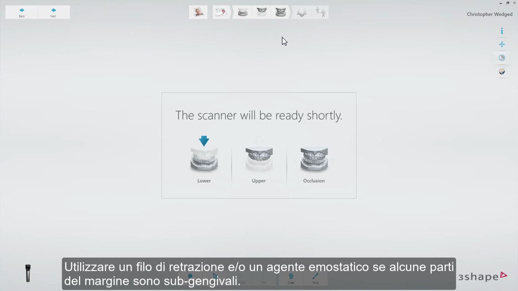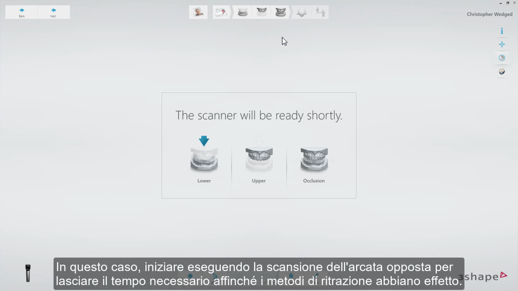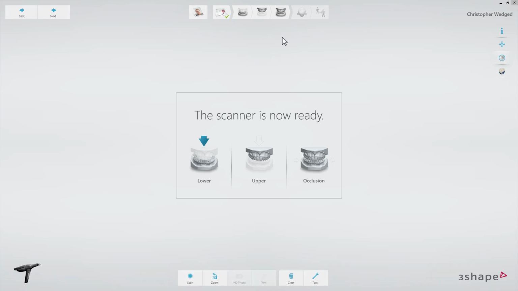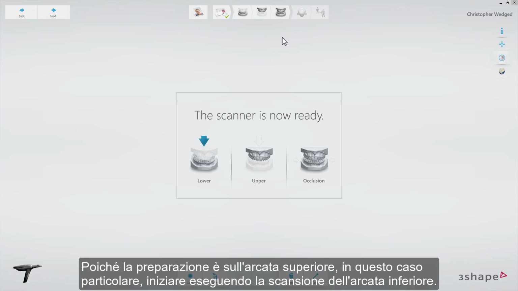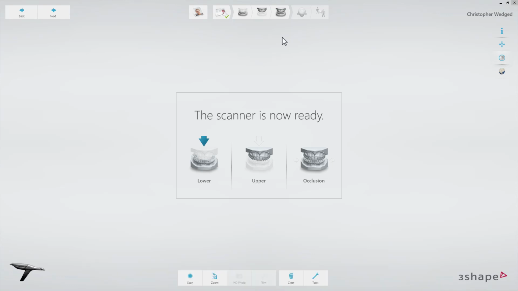Use a retraction cord and/or hemostatic agent if parts of the margin are subgingival. In this case, start by scanning the opposing arch to allow time for the retraction methods to take effect. As the preparation is on the upper arch, on this particular case, start by scanning the lower arch.